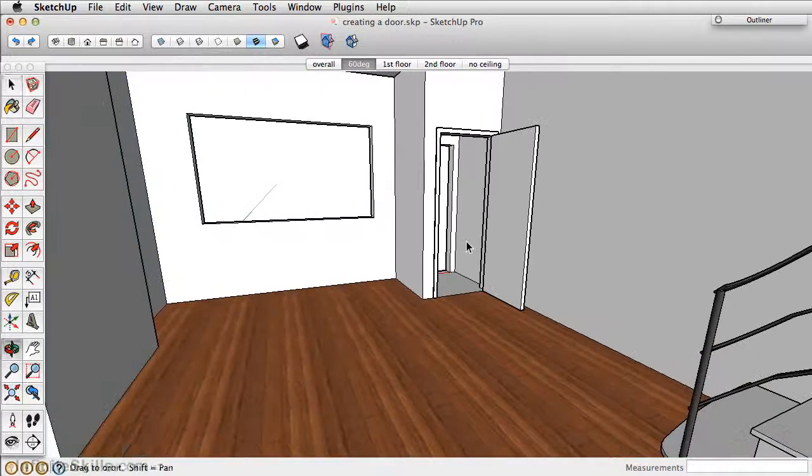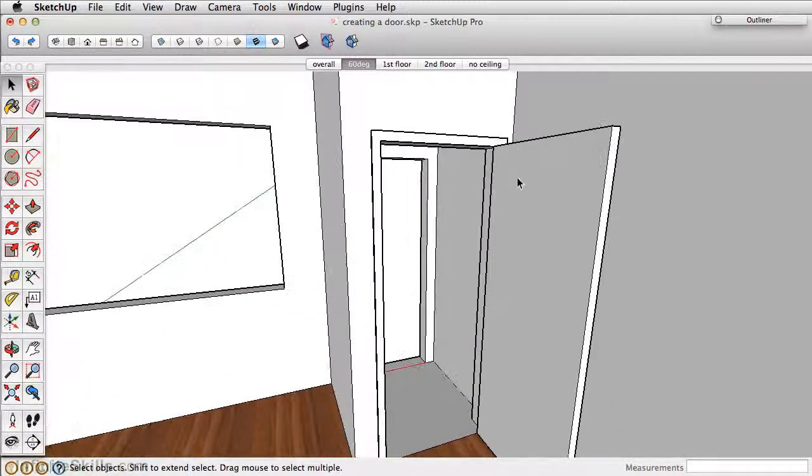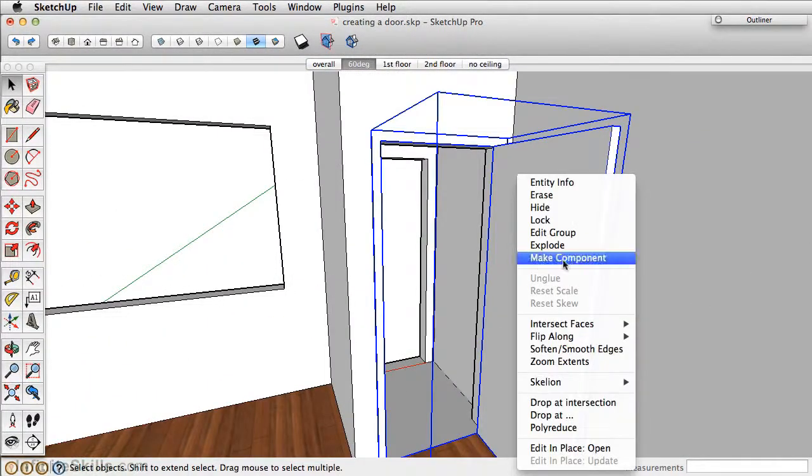Now, if this is a repeated door, you could certainly now right click on this and make it a component and then just position it in place in other areas that it's used. But for right now, this is pretty simple, pretty straightforward for what we need. And we'll move forward with creating simple window frames.